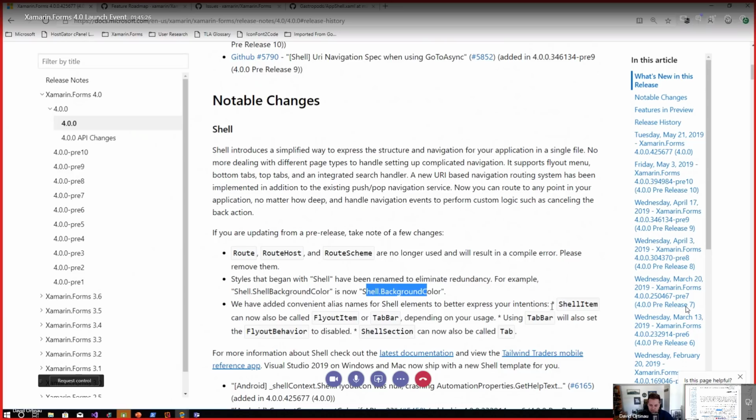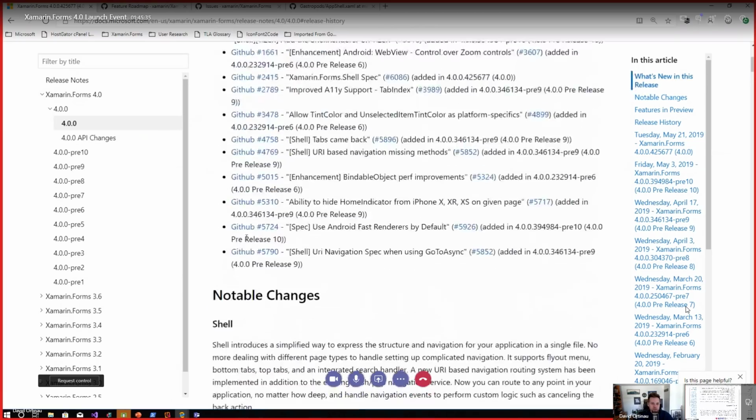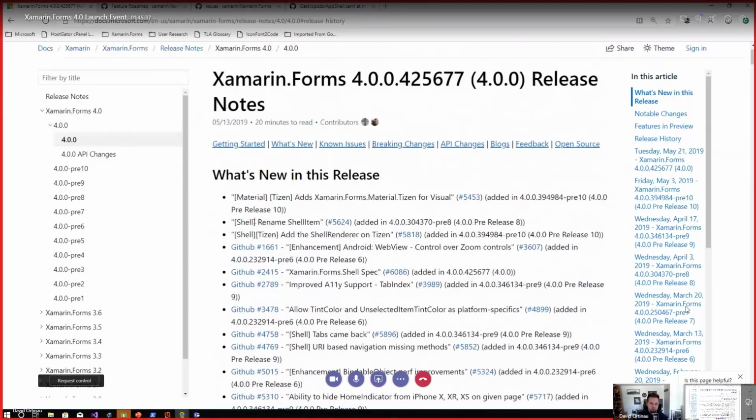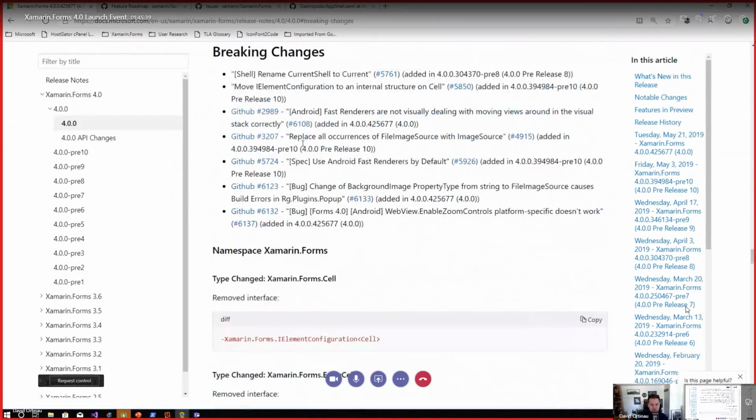It looks like my formatting's jacked up. I didn't get my markdown for my bullets. So there are some changes in here that you should pay attention to as well. Let's see what other breaking changes were in here. So that was the Shell one.